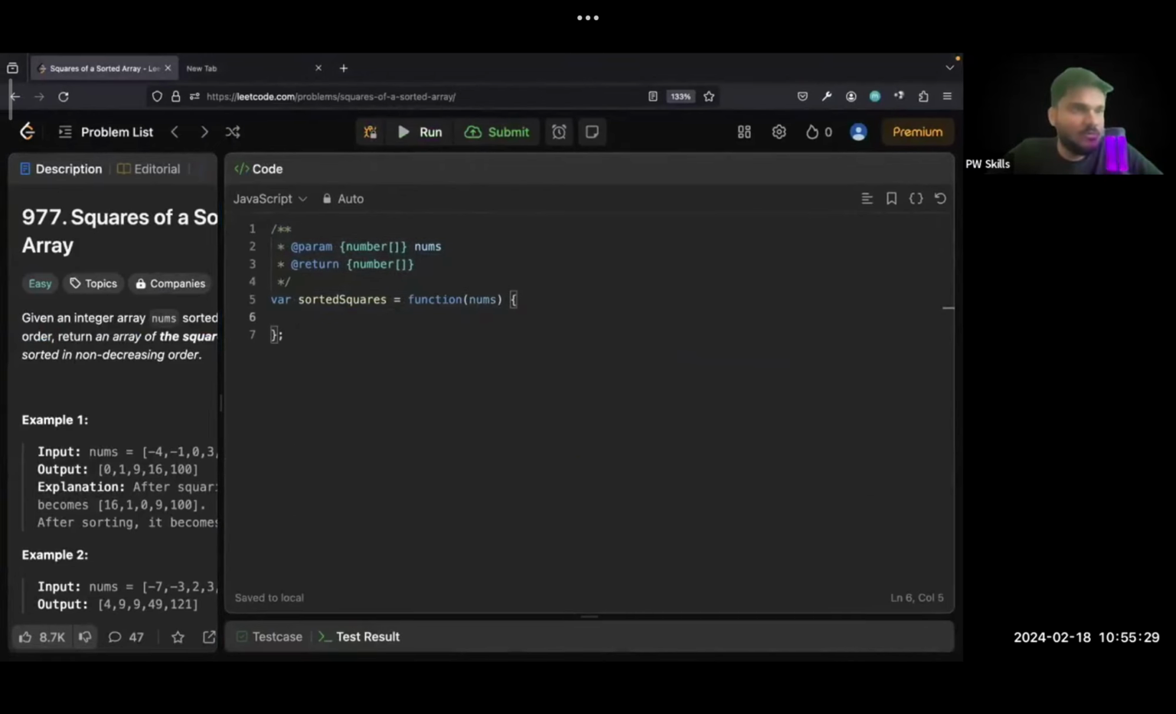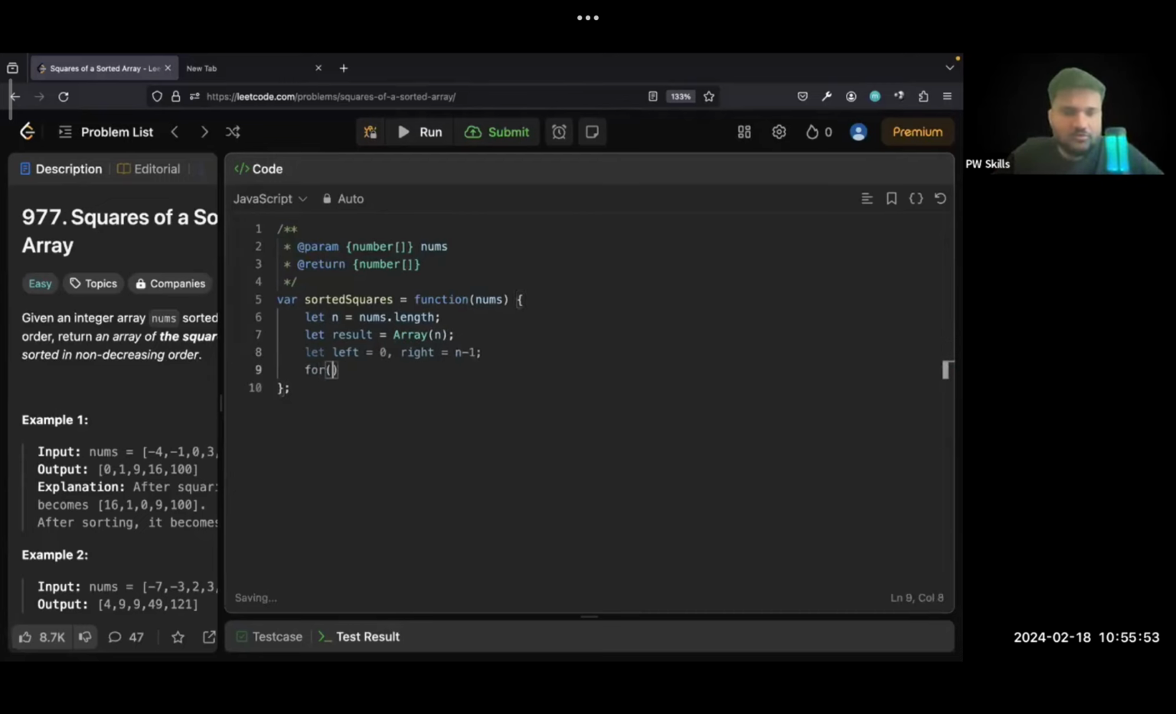So if you try to implement it, whatever I wrote, same thing I'll do. Let n is equal to nums dot length. Let result is equal to a new array of size n. We'll say let left is equal to 0, right is equal to n minus 1, and we say for let I equal to n minus 1, I greater than or equal to 0, I minus minus.